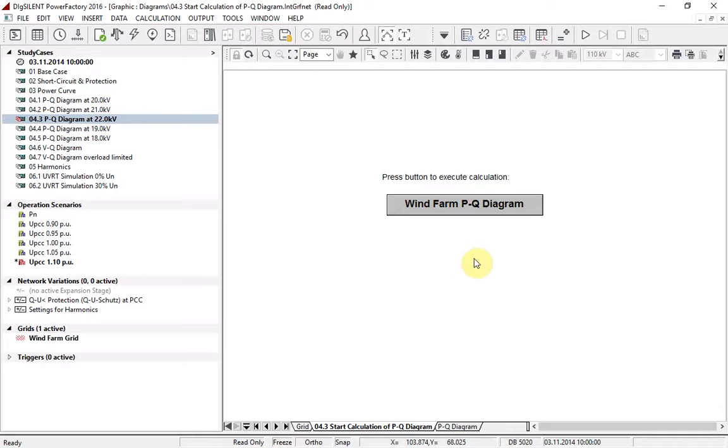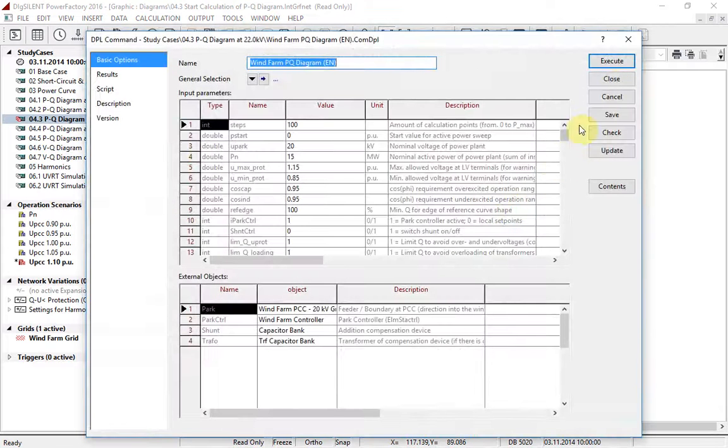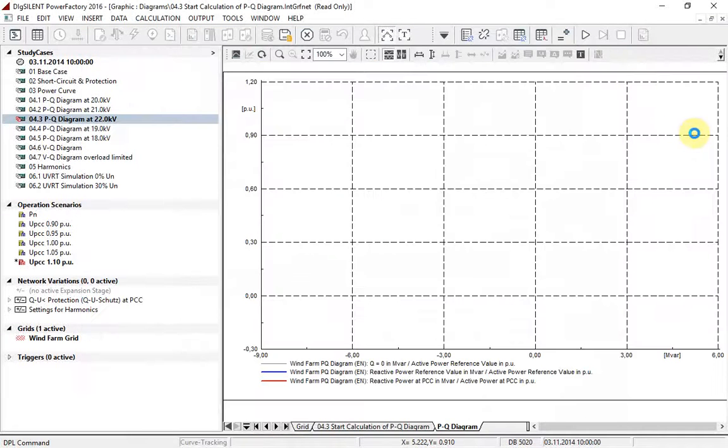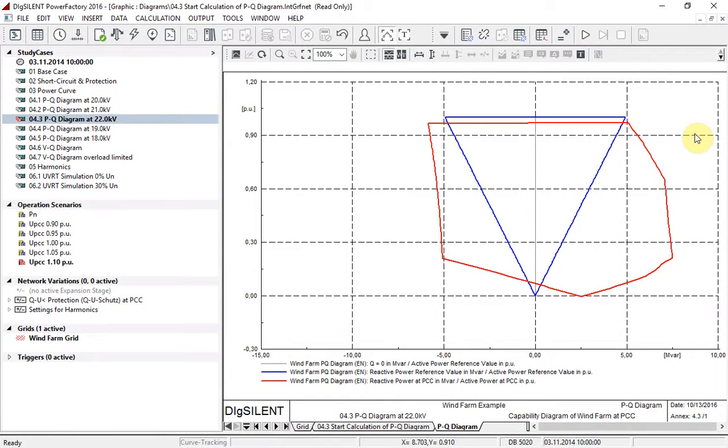Run the script again. You can see that with the reactive power compensation included, at high power levels the reactive power requirement is met.